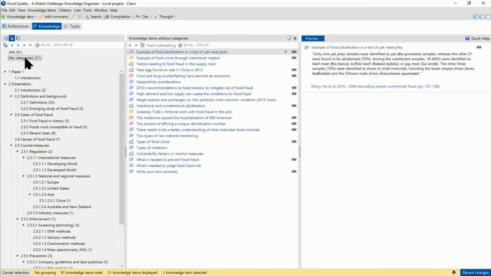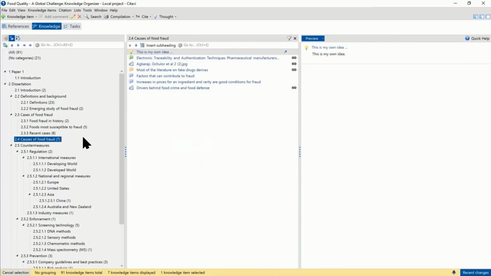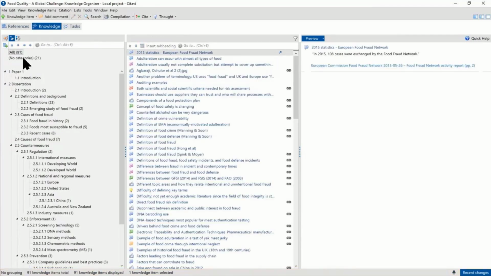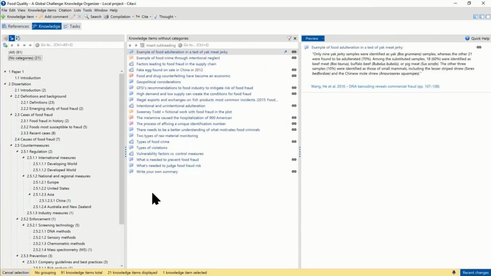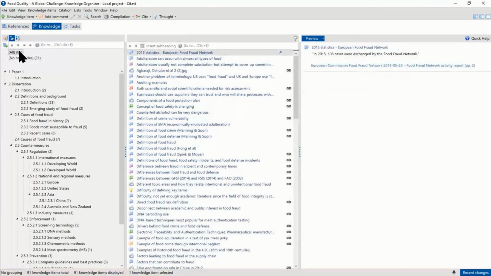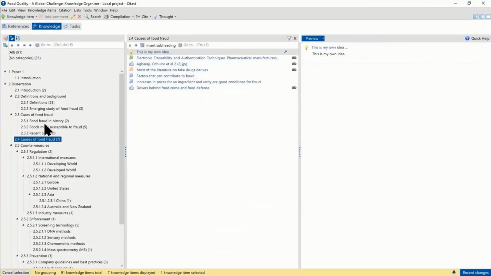So let's see. We dropped the knowledge item into the desired category. So we can sort them within each category, but only here, only in the chapters, not in the all section and not in the no category section. So here they're always alphabetically sorted and also in the all section. Okay, so that's important to know, and then within each chapter you can sort them the way you want.